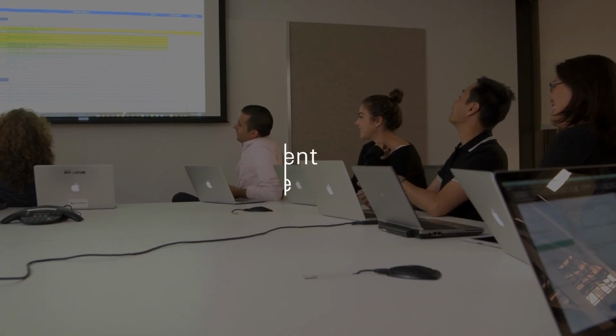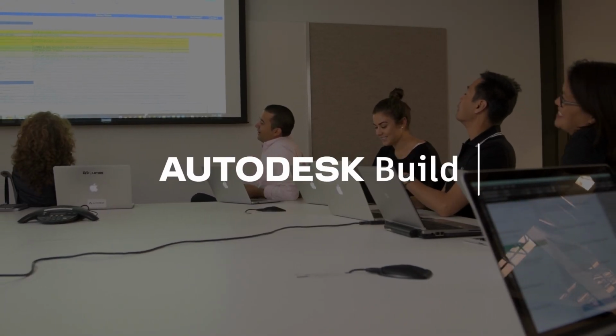With the Schedule tool in Autodesk Build, always stay on top of ever-changing construction schedules to keep projects on track.